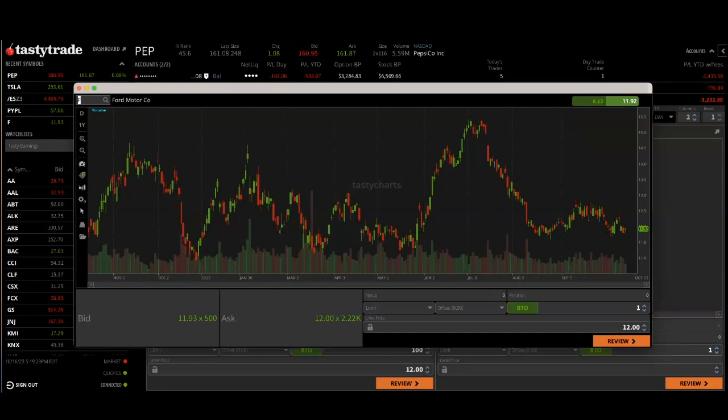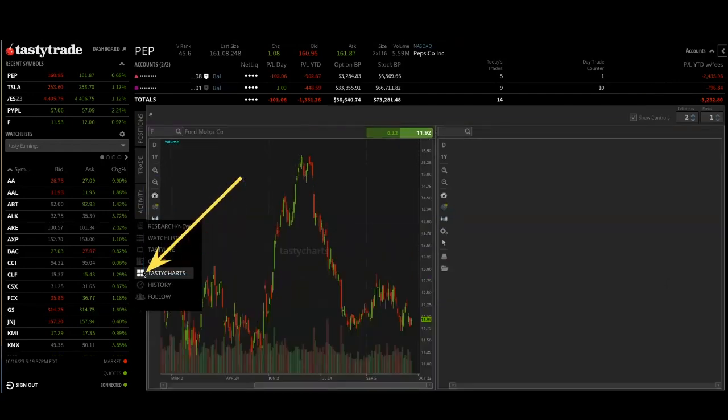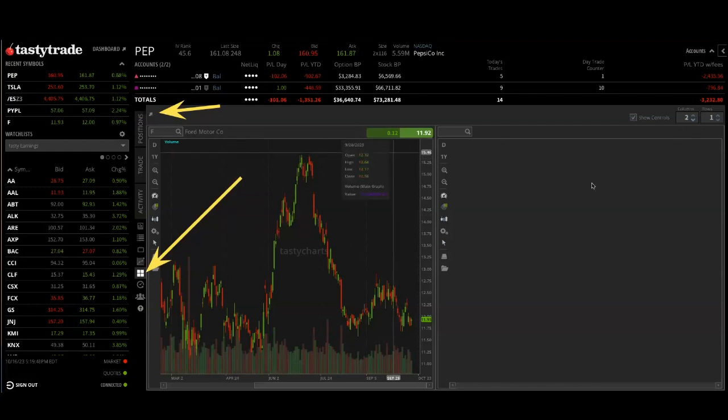Can we detach a chart view? Yes. So again, if you go back to this little 4 squares here, it will take you to Tasty charts. And then you can pop out this little menu by clicking on the icon here. And then this will bring it out to another chart where you can make it a 2x2, 1x2, and then you can have the chart on the secondary monitor while you're routing trades on the primary.